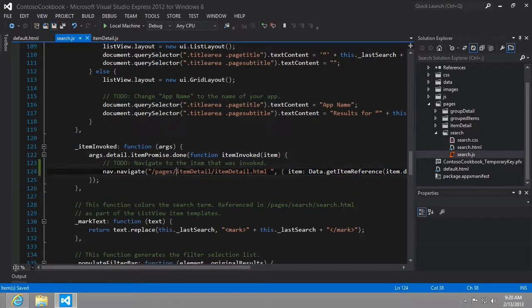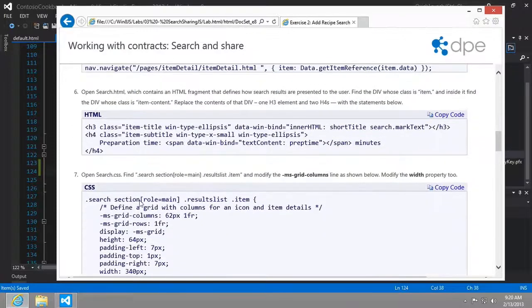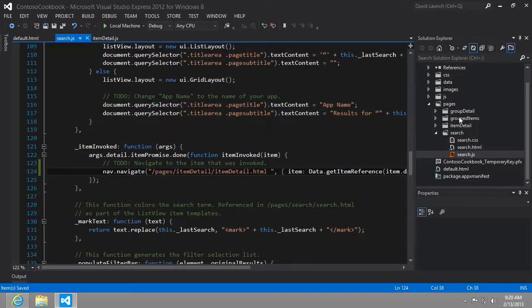Okay. Next up, what are we doing? We're going to open up the search.html, and we want to find the div whose class is item, and inside of it find the div item content, and replace the contents of the div, which is currently one H3 element and two H4s, with the statements below. So we're looking for item content. All right, so let's open that up.